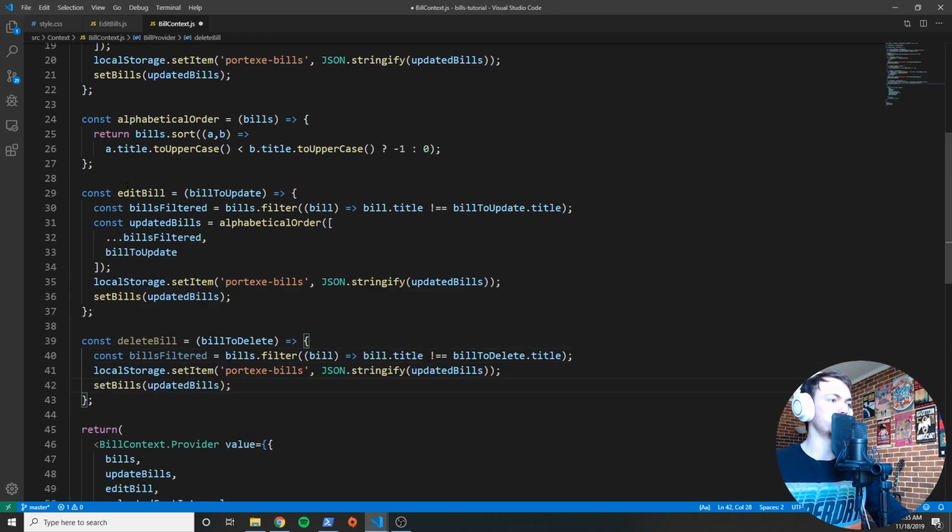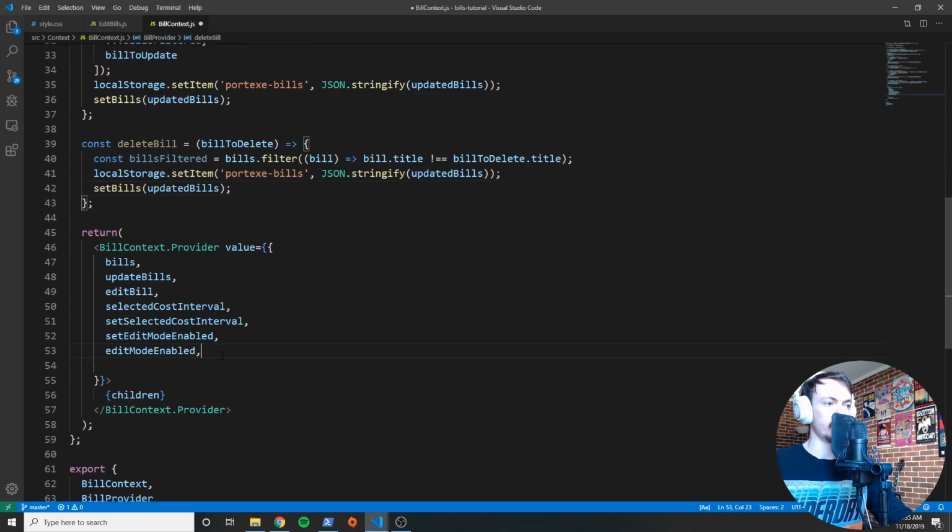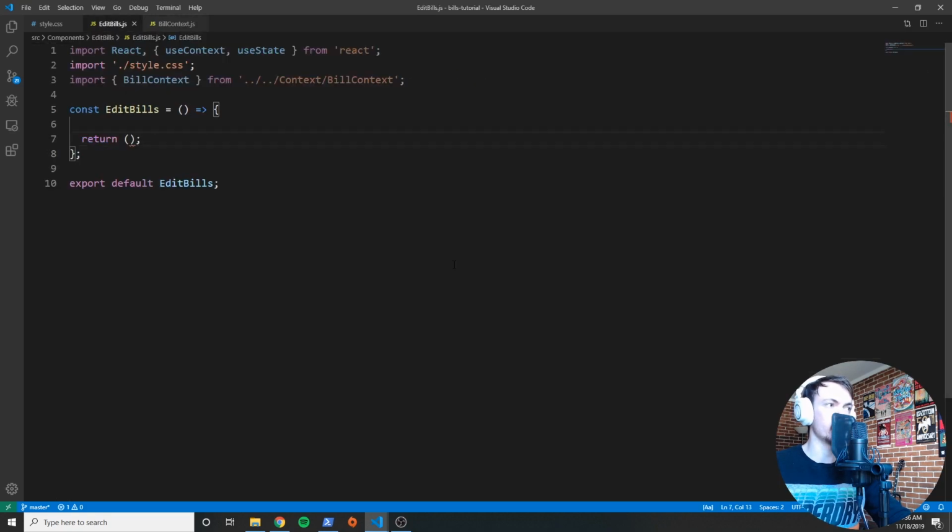So what we're doing here is essentially the same thing as edit bill, but instead of adding the new bill, the edited bill, we're just removing it completely. We're saying filter all the bills, take all of the bills that are not equal to the bill that we're passing in here, and create a new array from that, and then set our local storage equal to that, and set bills equal to that as well. So that's what delete bill does, and we can pass that in here too. Excellent. So now we have what we need in our context. Let's go to our edit bills component.